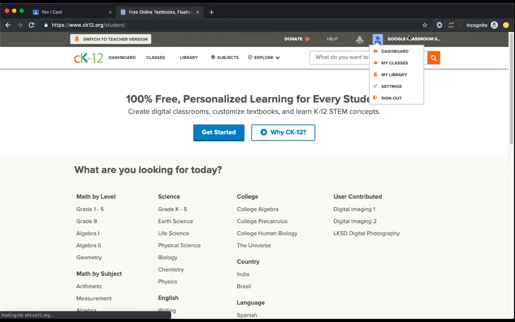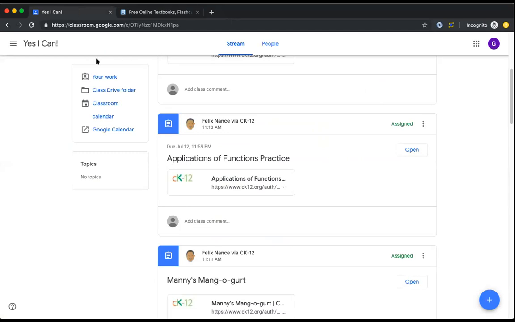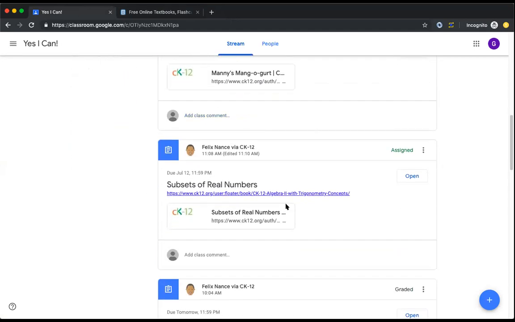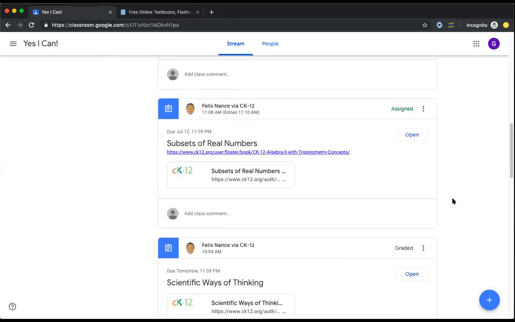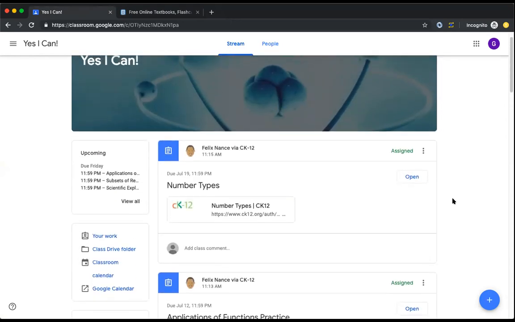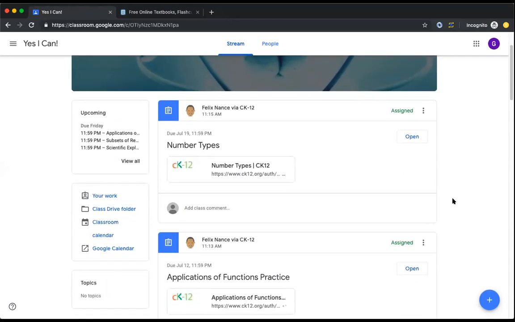The nice thing about this integration, I'm going to sign out of CK12 for a second, is that students don't have to come directly to CK12. Behind the scenes, we're creating the account, signing them in, and taking them to the assignment. So that's another reason why you don't want to be using both CK12 and Google Classroom classes. It's really confusing, and it's a lot easier just to stick with one.